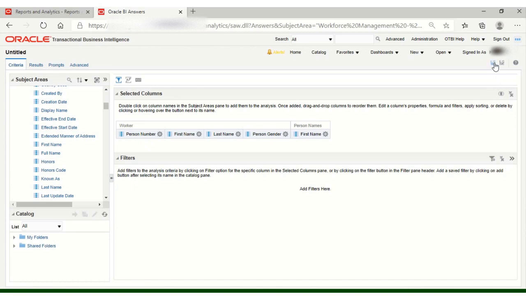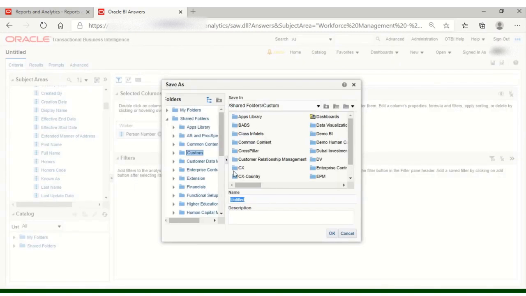Let's save this report in the custom folder. We can name it OTBI multi param. Okay, now the report is saved.